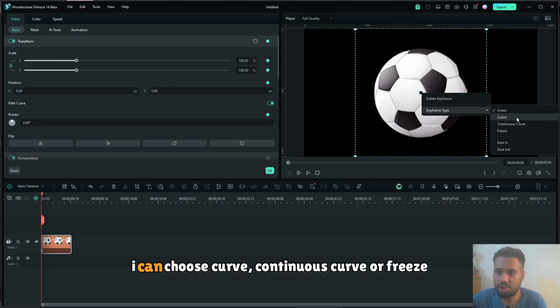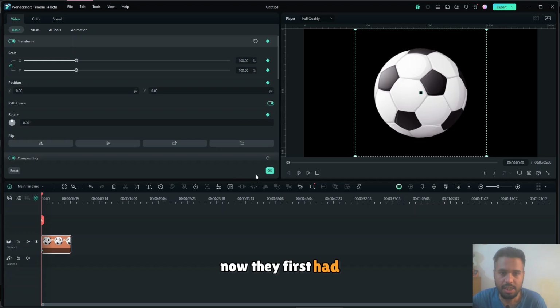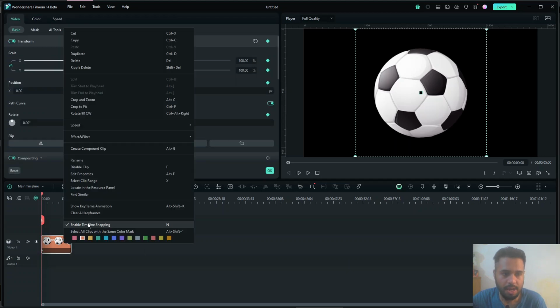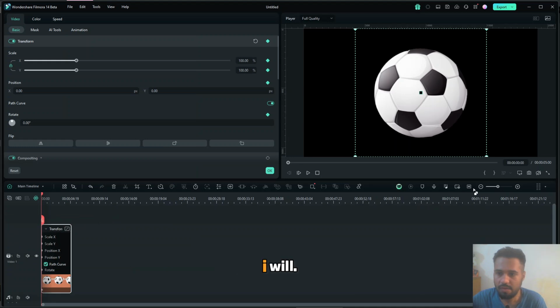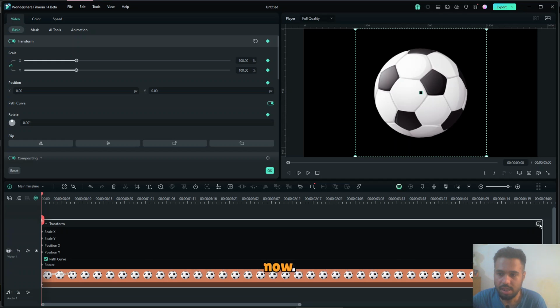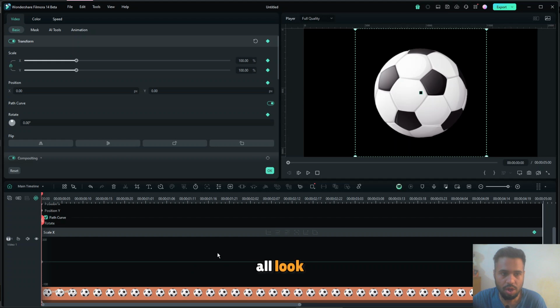Keyframe type, I can choose curve, continuous curve, or freeze. Ease in, ease out is old. Now they first had a panel sort of here, but they now do it. Now you can change from here, or you can also click show keyframe animation, and you can change things here. I will increase timeline length so you can see it. Now this will add sort of old look.